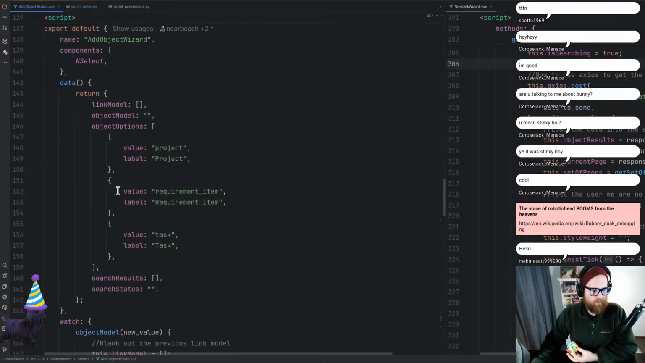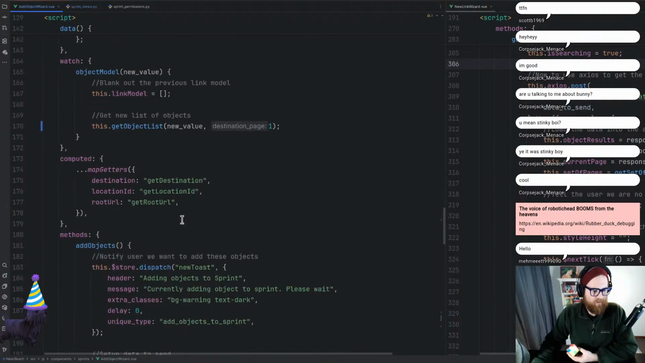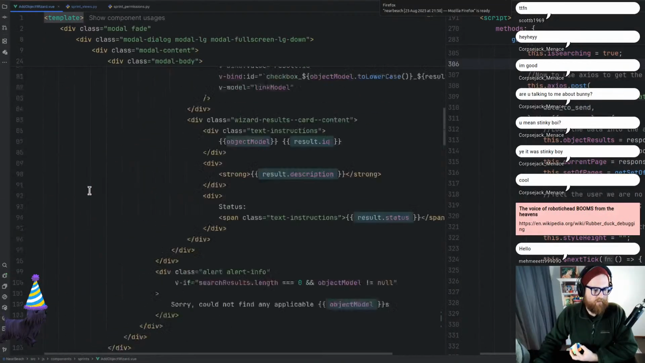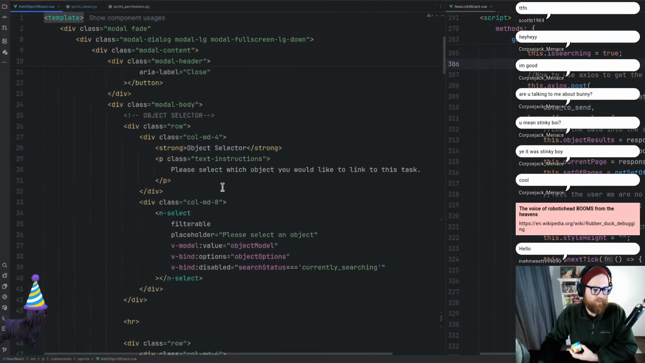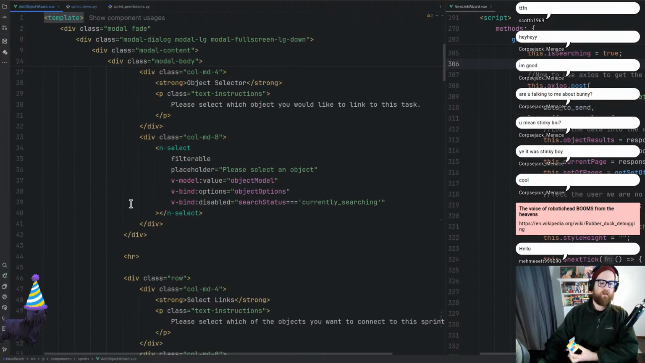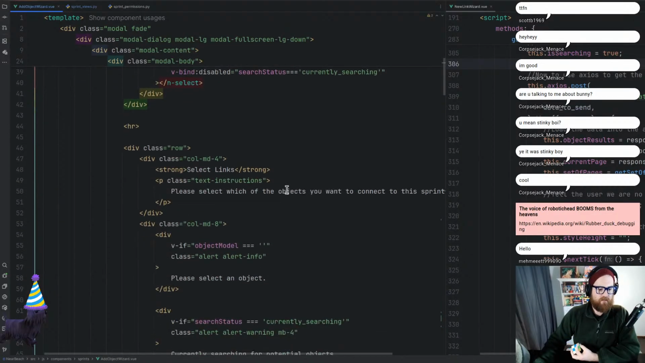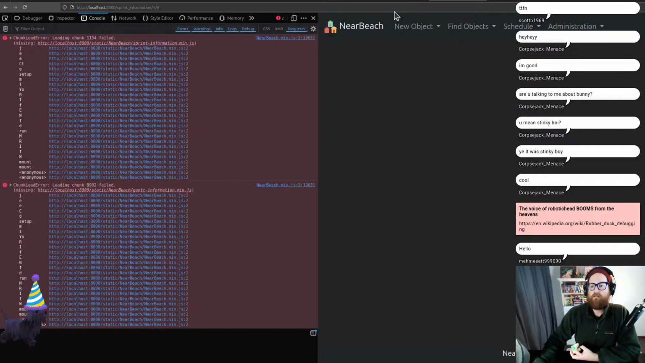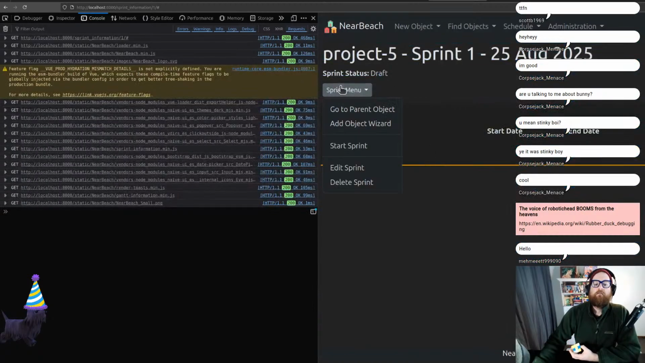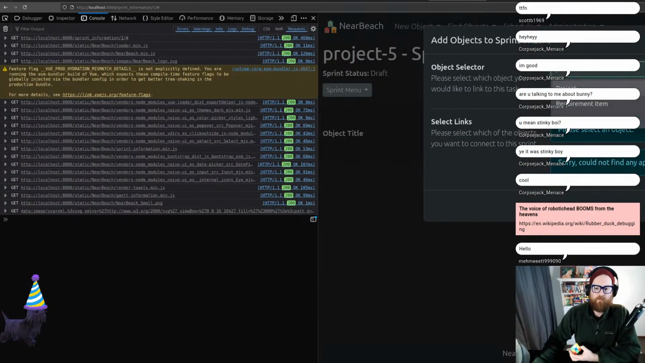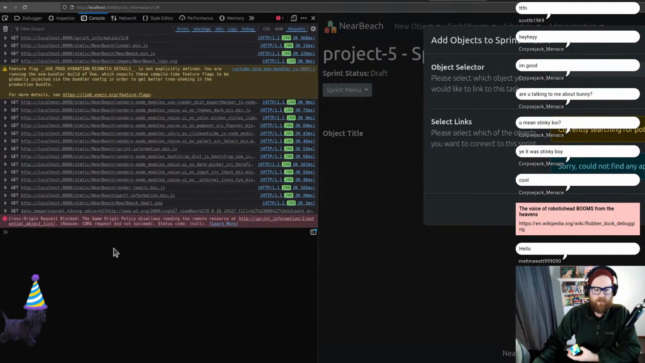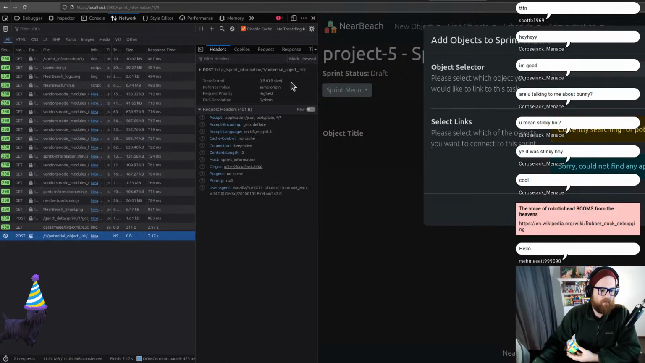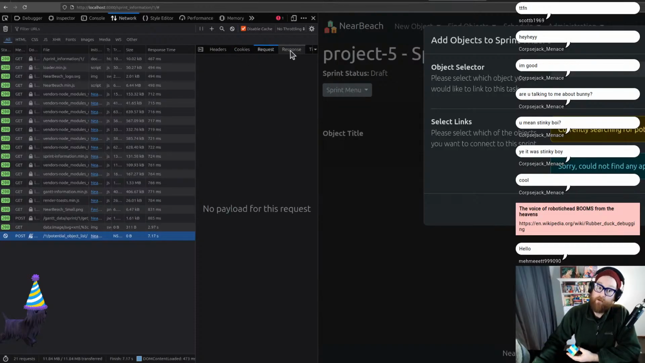So this is add object wizard. So we're going to go down. We've got that. We've got the destination. We've got the root URL. We've got the add objects. I'm trying to remember what actually happens with this particular one. So add objects to wizard. Please select the wizard objects you would like. Okay, please select an object. So we've got the object model, object options. That's all good and dandy. Please select which objects you want to connect to the sprint, and then please select an object, I think. So we've got that. Currently searching, and then we've got a fail. That's fine.